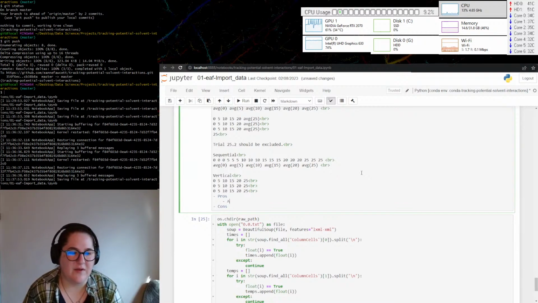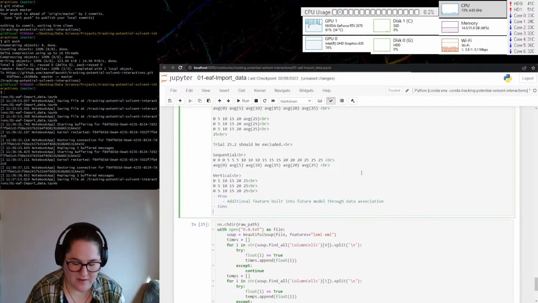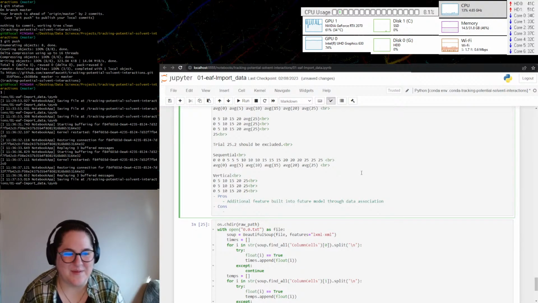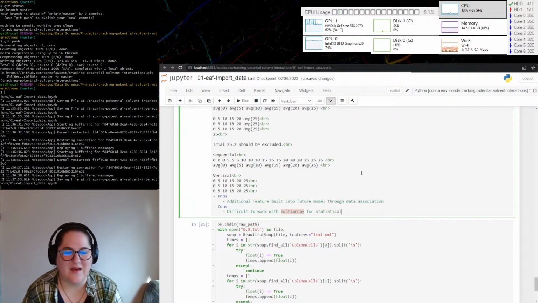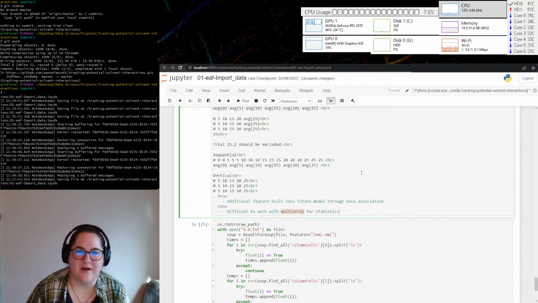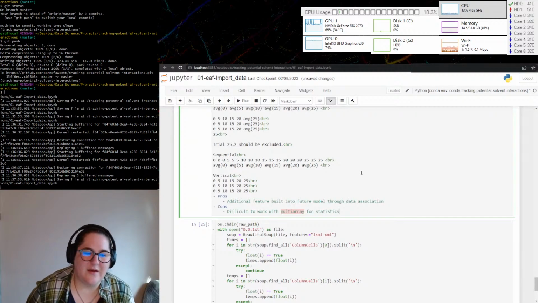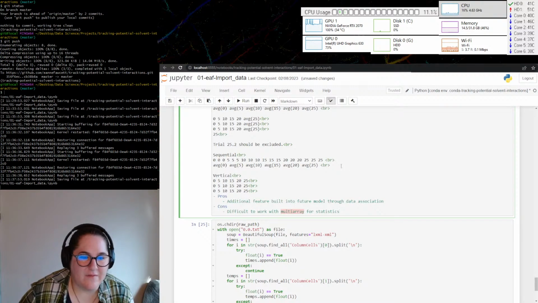So our pros here is we have an additional feature built into future model through data association. Cons, and I know this from experience, difficult to work with multi-array for statistics. And statistics are absolutely a part of machine learning. So these are the ones that I can think of just off the top of my head.